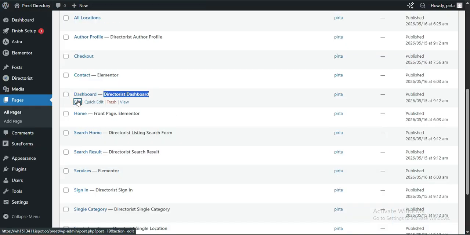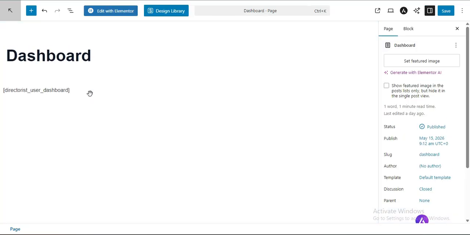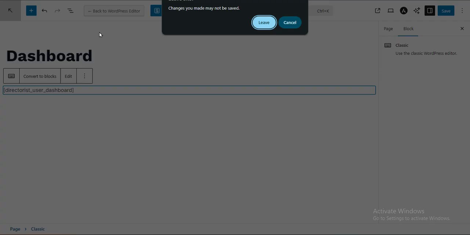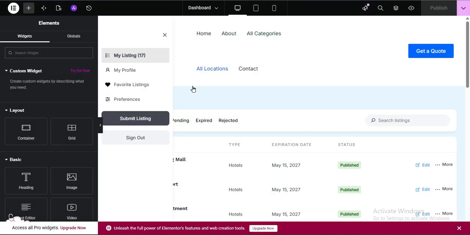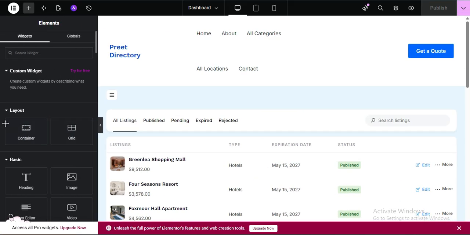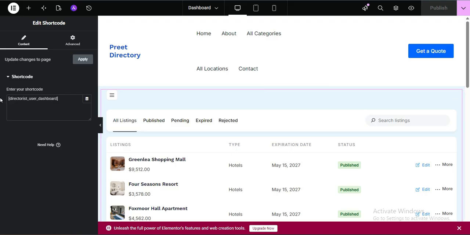We can add it to our dashboard, and this is the shortcode for the dashboard. But we will click convert to blocks, or we have the option to edit with Elementor, where we will get some settings for the dashboard. You can do it in Gutenberg, or you can also do it in Elementor. If I close the sidebar, this is how our dashboard looks. So if we click on the upper side option, this is the shortcode we have here.